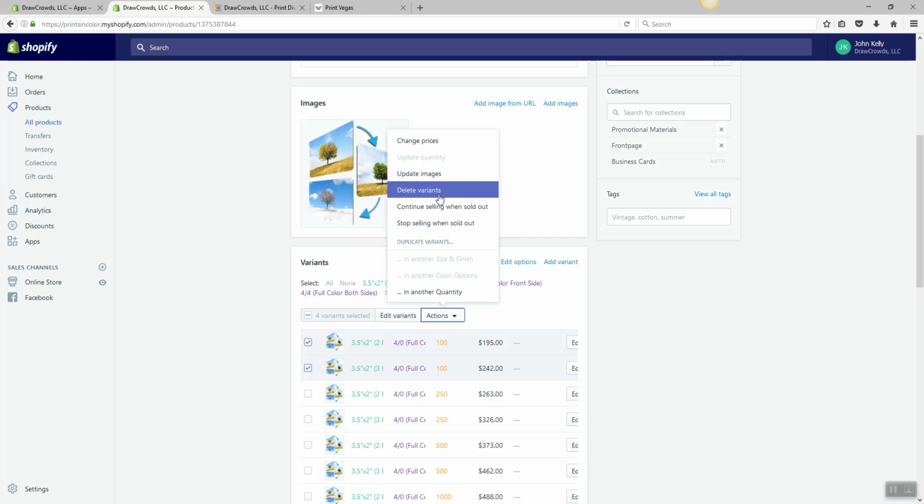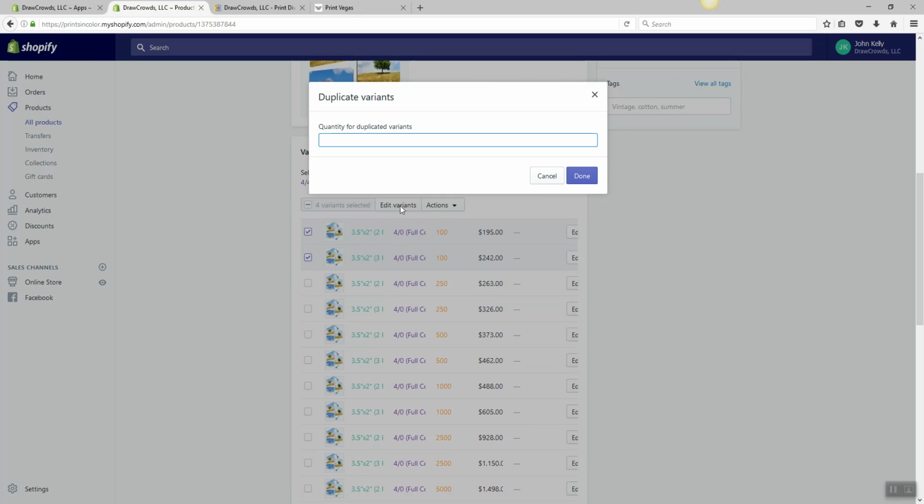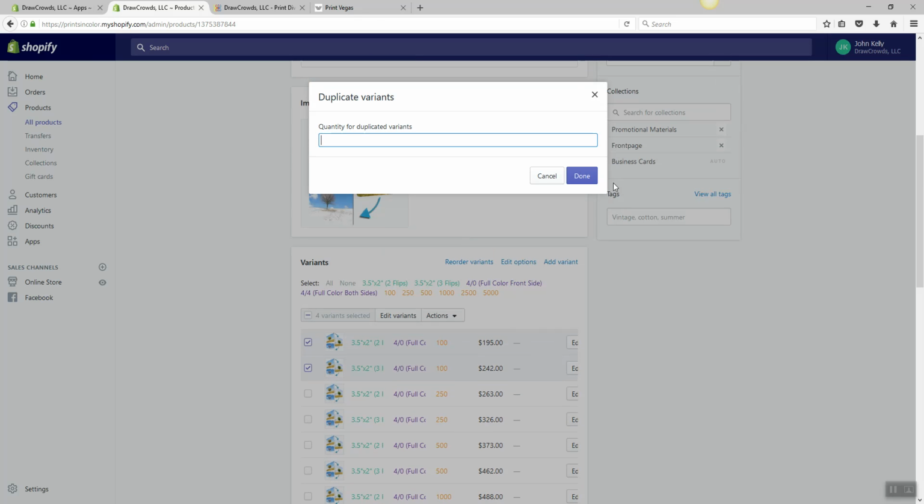So you can delete them. You can update the images. So if you have different images for different, say the 4/0 ones are different than the 4/4 or whatever, you can update the images so you can showcase different images. So that's nice. You can also put in another quantity. So if you have another quantity you want to add, you just enter the quantity here. Let's say you want to do 1,000. It automatically adds all these 100 quantities and duplicates them as another quantity. So that is also a nice feature for that.